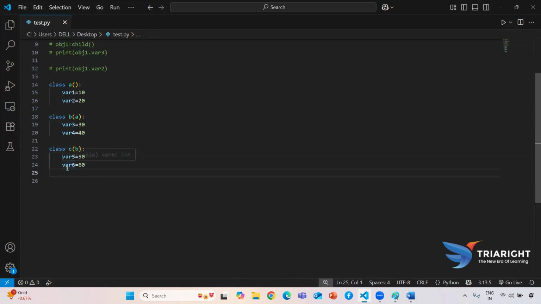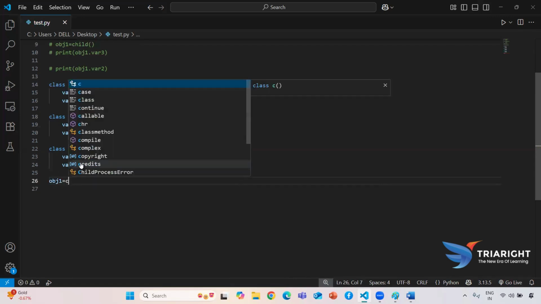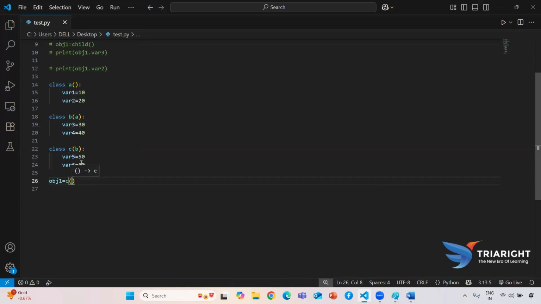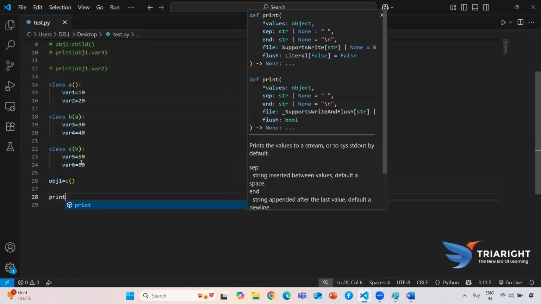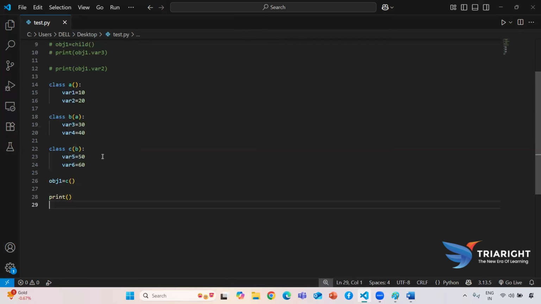Every time we create an object, we just need to create the object for our most recent child class. My most recent child class will be C. So now I'm creating the object. After giving the object name, we give the class name, which will be C. Now I want to access all the values: here I am trying to access var5, from this B class I need to access var3, and for this class A, I need to access var1.